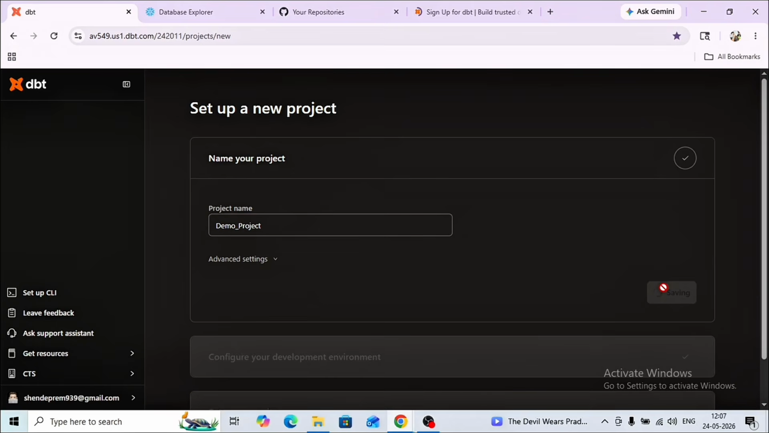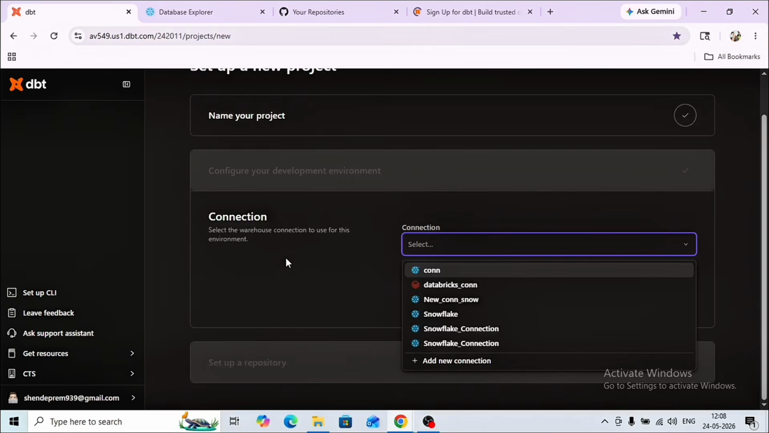Next, it will ask you to add a new connection. As you know, this is dbt, right? We can connect our dbt with Databricks, or you can create a connection with Snowflake, right? Multiple things we can do. So we can add a new connection here because we are going to connect with Snowflake.